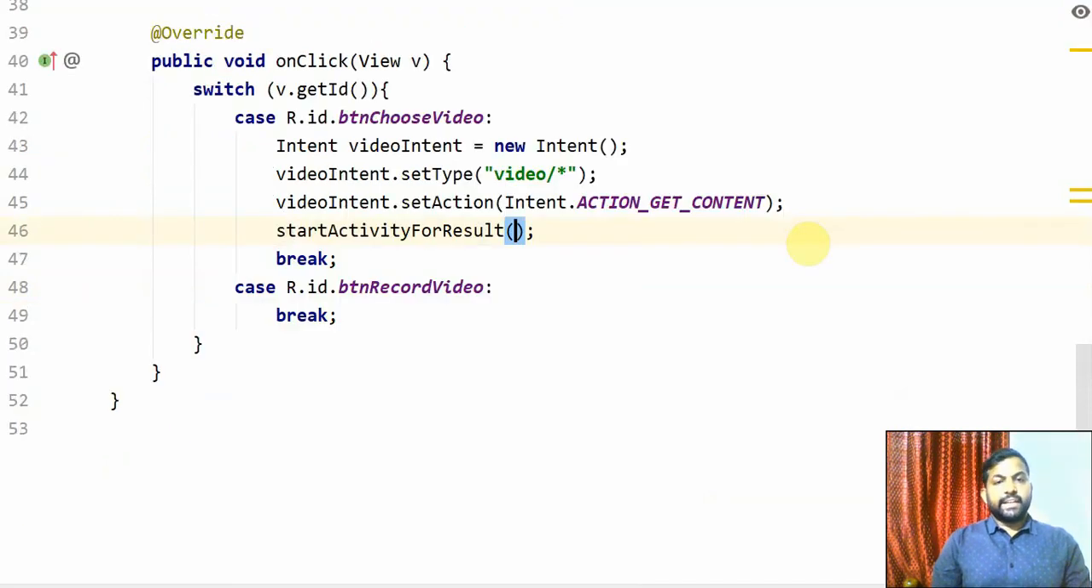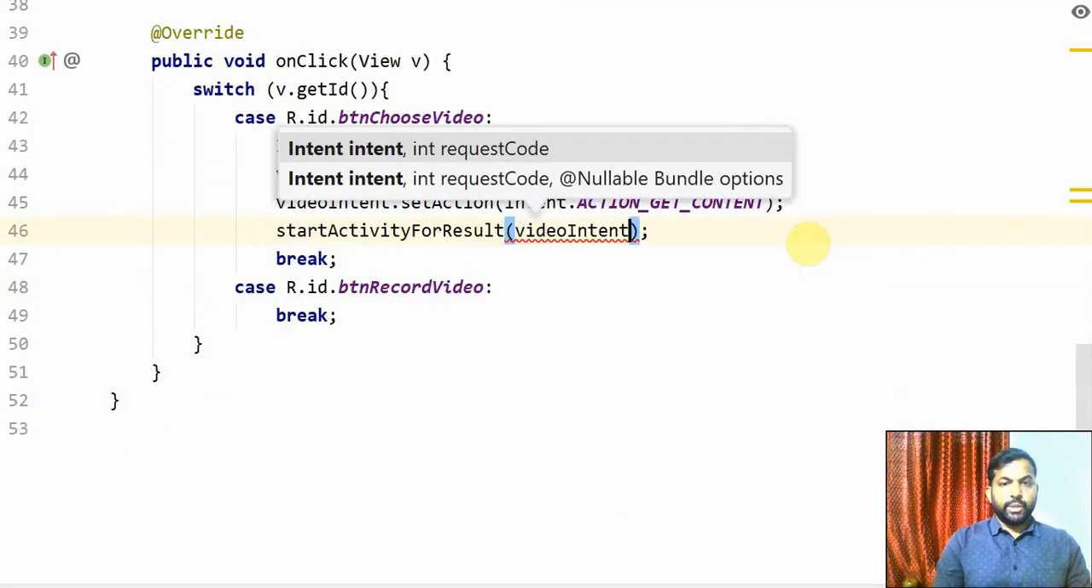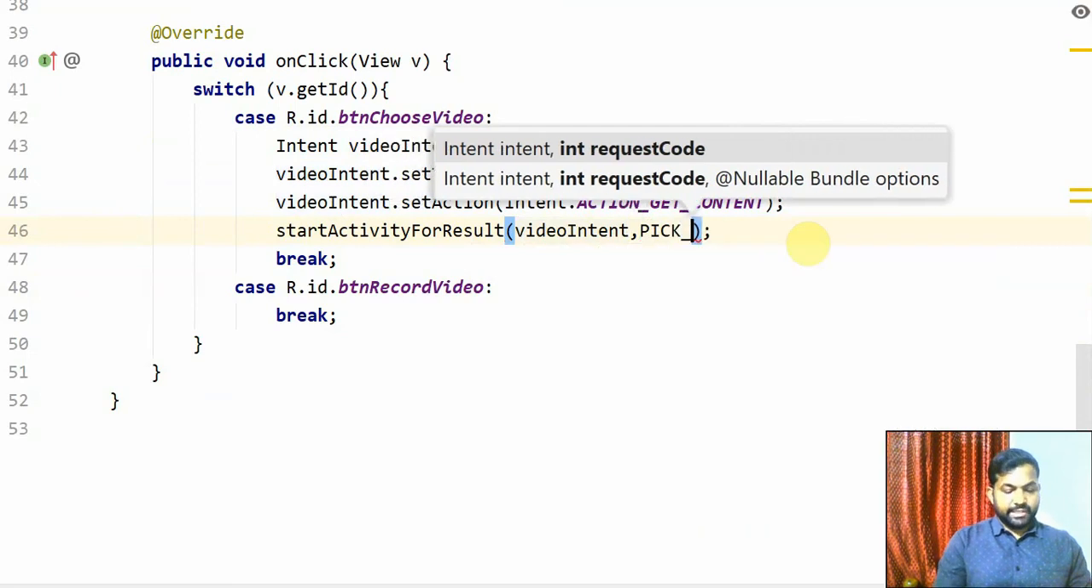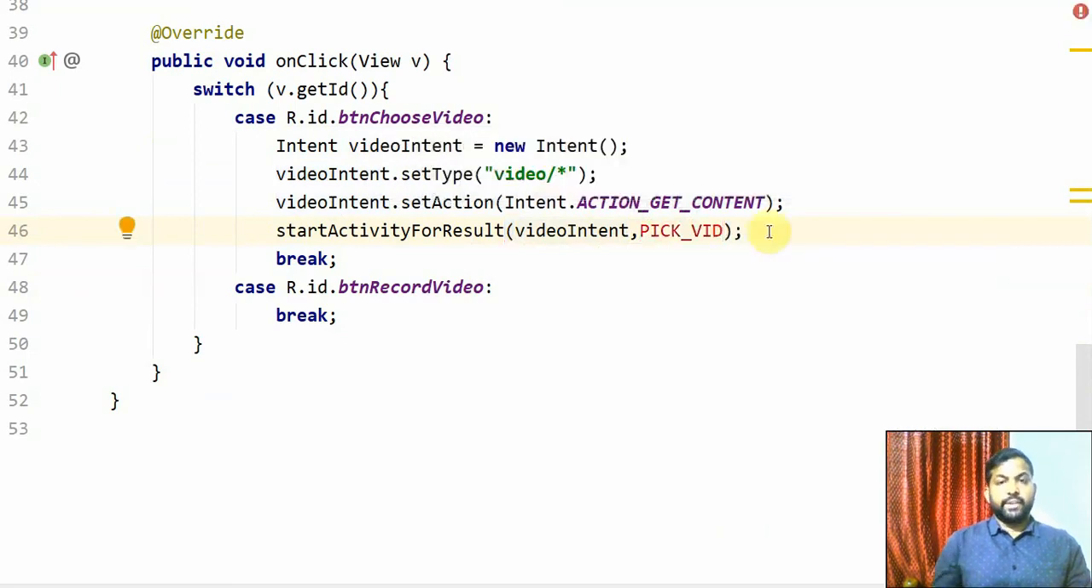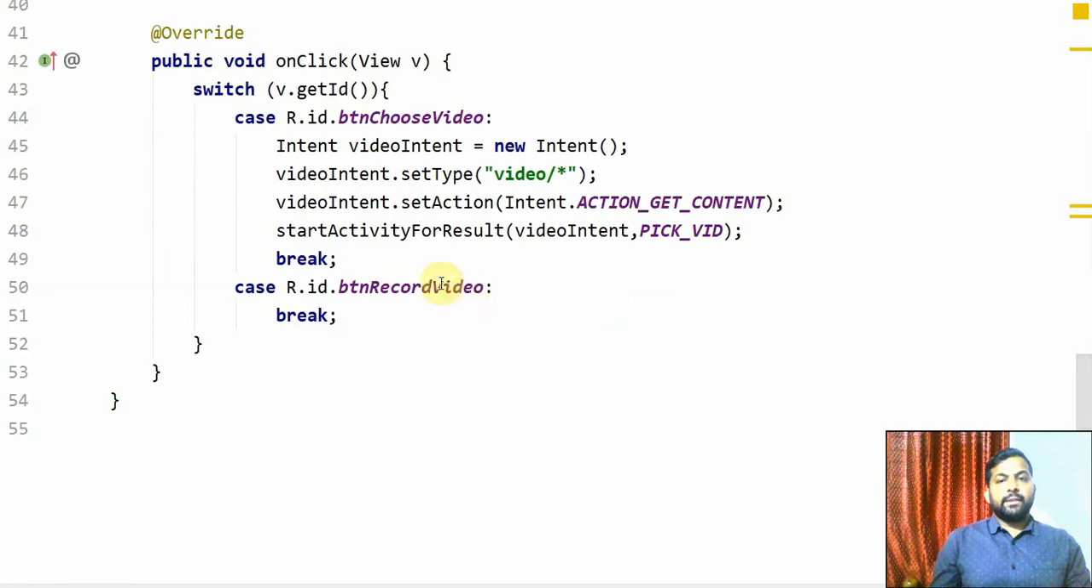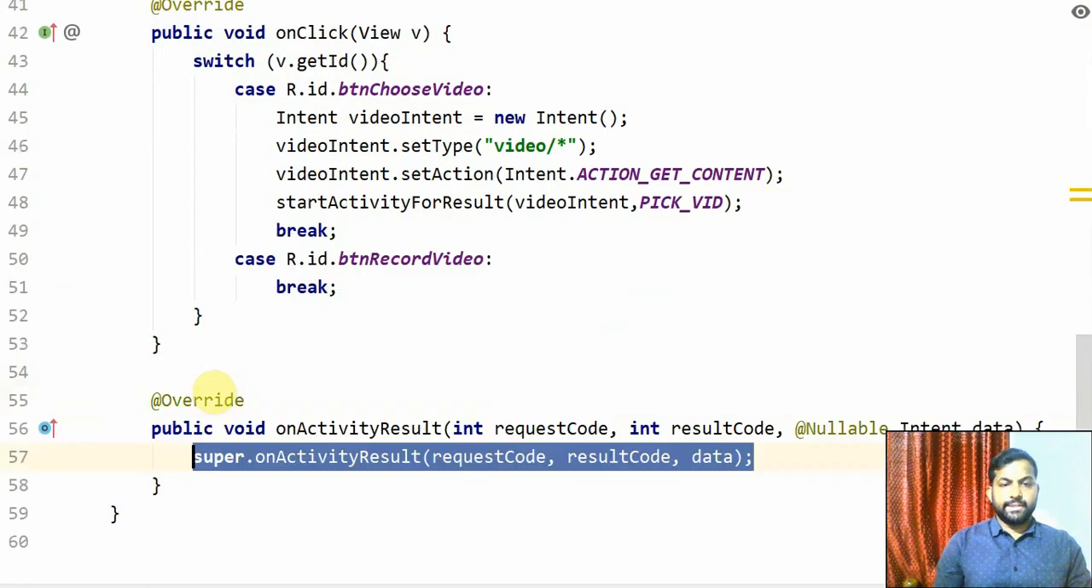Let's write startActivityForResult with video intent, this video intent. Second one, the request code, I'm going to say PICK_VID if you're going to pick a video. So let's create a constant field like that. In video fragment, let me name it as 301 and let's wait for this activity to give me a result. So let's write a method to process that, onActivityResult.